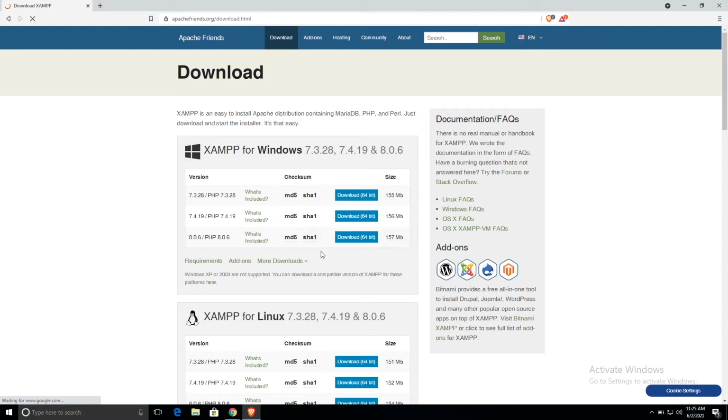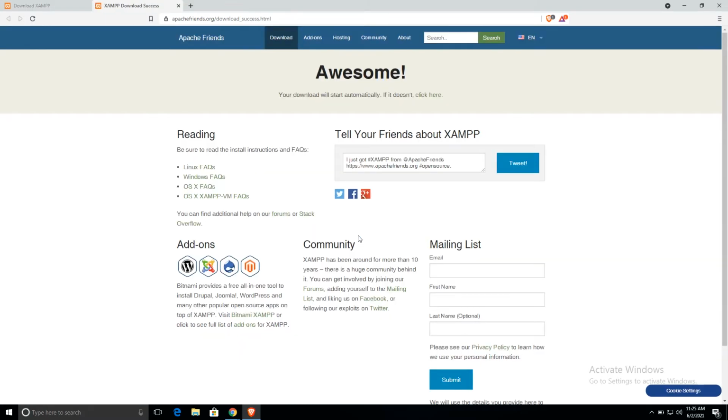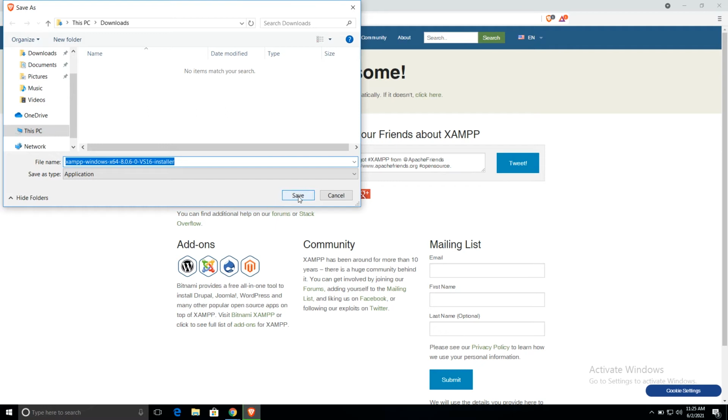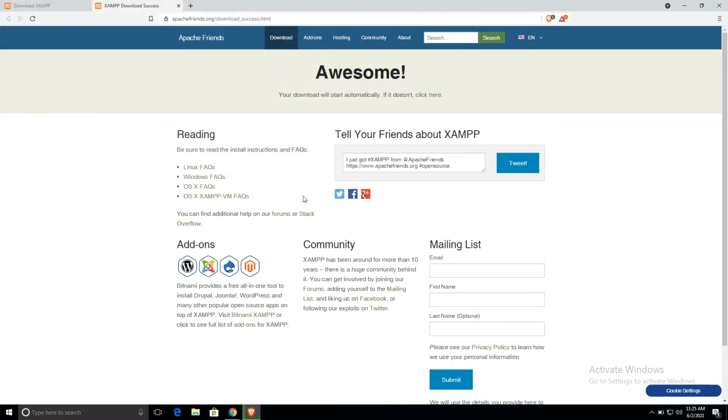XAMPP is the title used for a compilation of free software. The name is an acronym with each letter representing one of the 5 components. The initial X stands for the operating system that it works with: Linux, Windows, and Mac OS. The software packet contains web server Apache, that's for A. The relational database management system MySQL or MariaDB for M, and the scripting languages Perl and PHP.